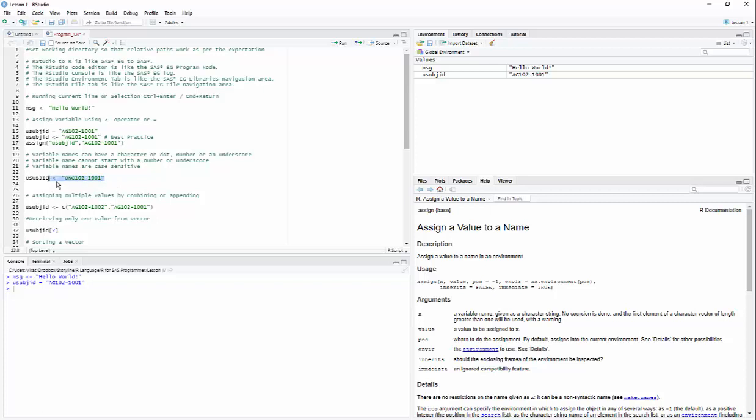Variable names are case sensitive in R. That means U sub id and the capital U sub id are two different variables, and you can see that over here in the environment window. We have two entries, not just one. So that's another difference between R and SAS.